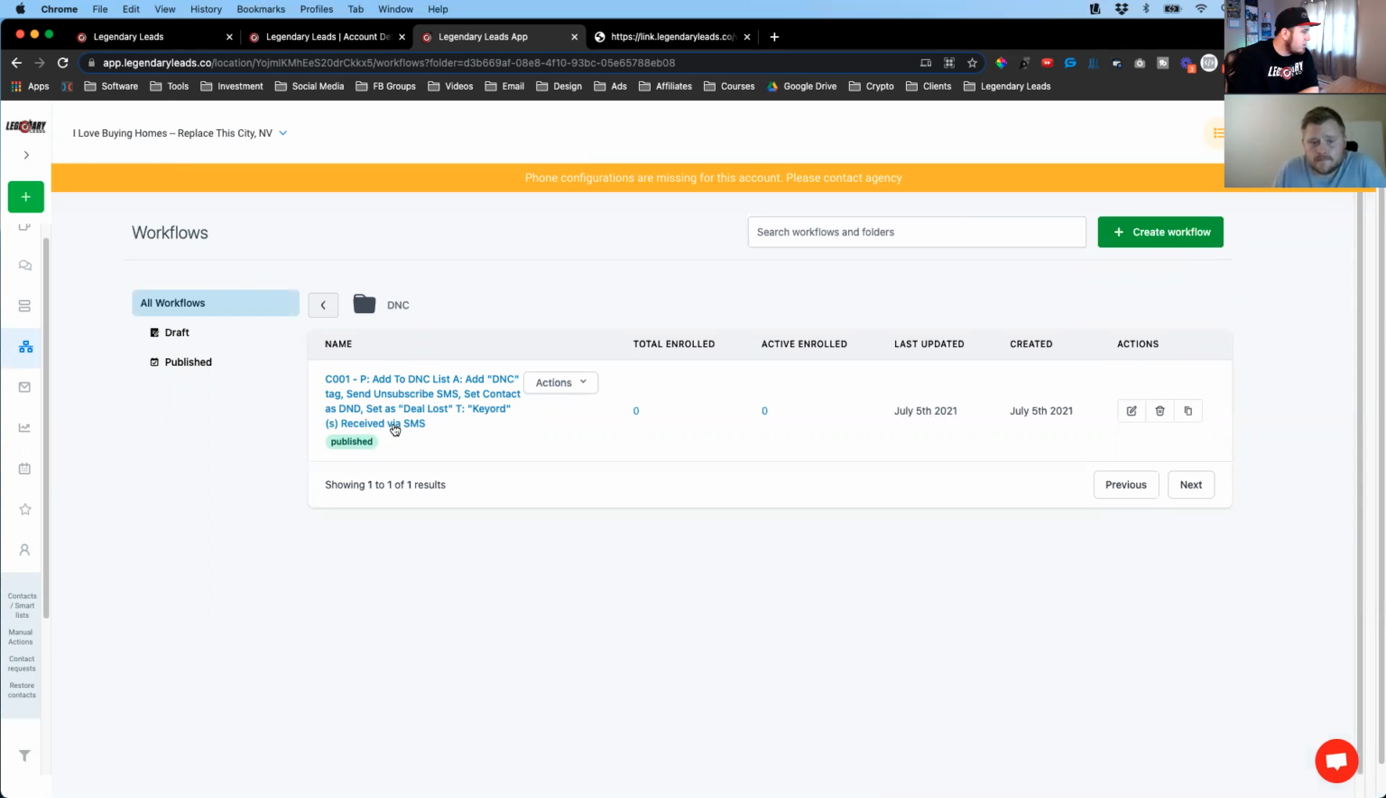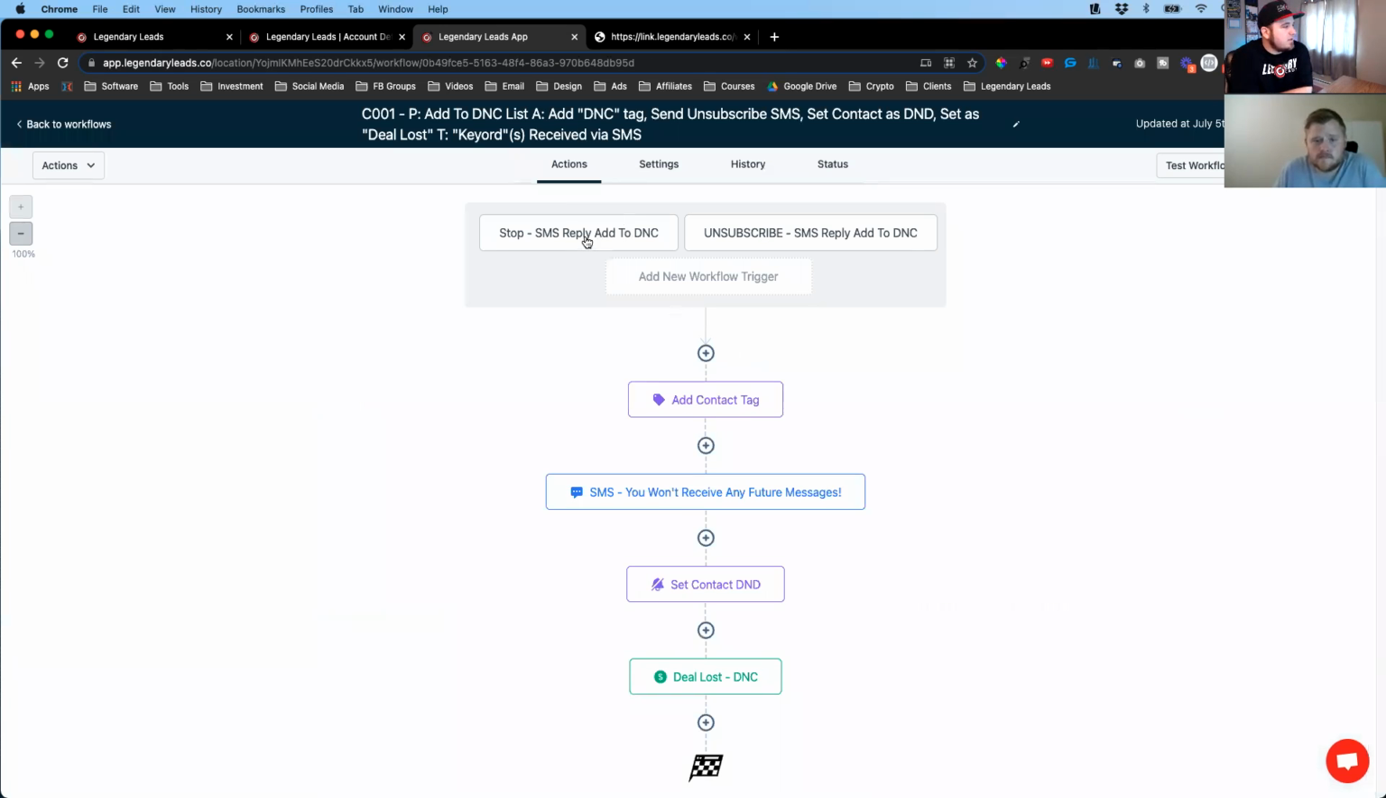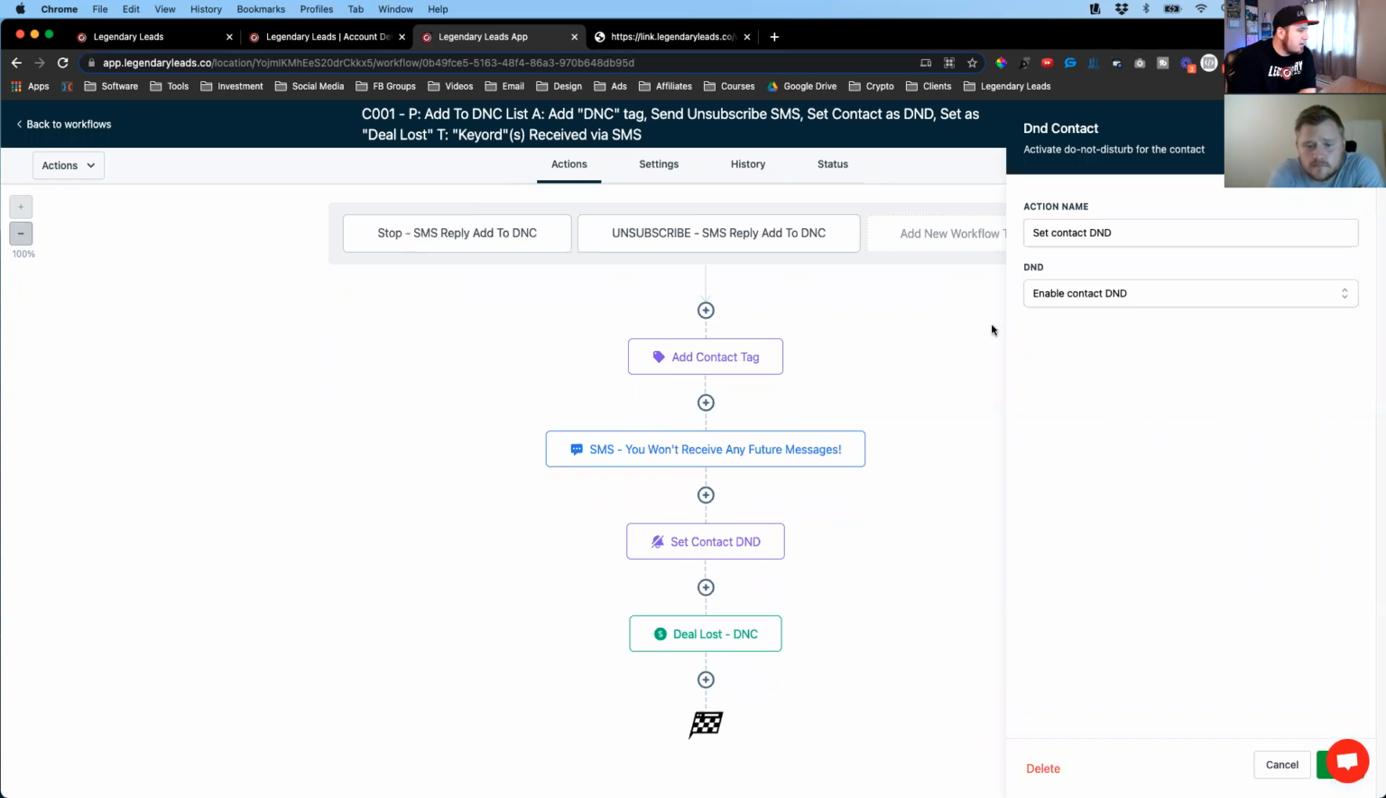Trigger is the keywords received in this. So anytime someone texts me stop or unsubscribe, which these are default in Twilio anyway, it would automatically do this without this, but it's just to demonstrate. There's an action in here called enable DND. And when that's toggled, it stops all the campaigns and all automation. So you can no longer message those people.